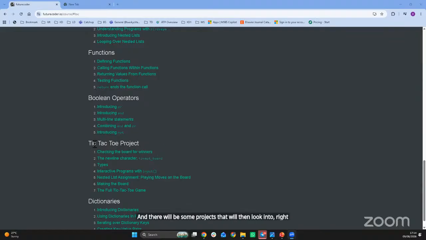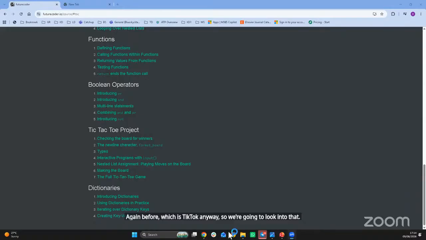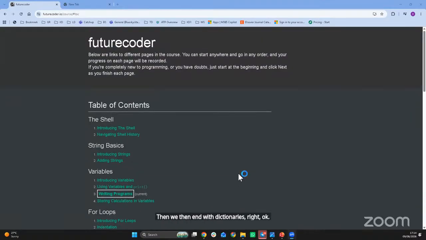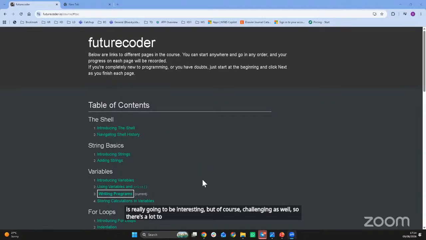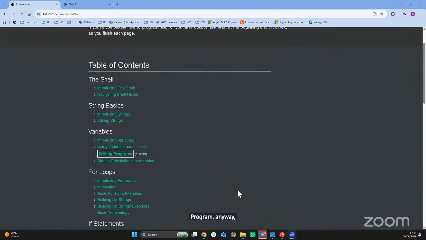Some of you have played this particular game before, which is tic-tac-toe anyway. So we're going to look into that. Then we end with dictionaries, right? It's really going to be interesting, but of course challenging as well. So there's a lot to cover within this particular program anyway. So, okay, all right, let's start.